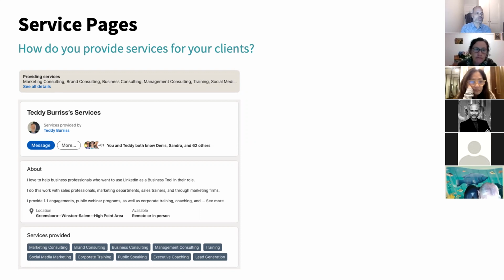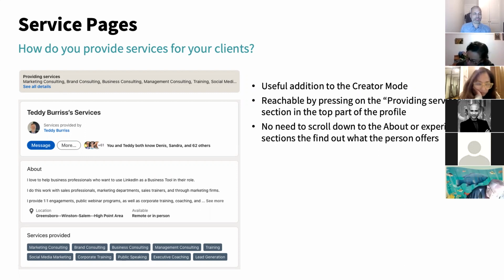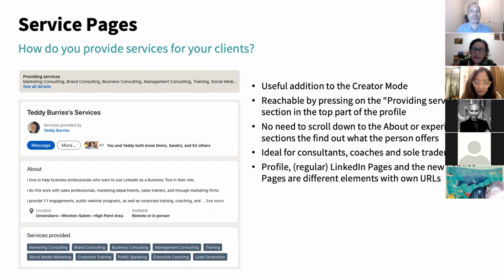That is its own page. It's not the profile anymore. It goes to a separate page, like a business card. So it's a very useful addition to the creator mode. You press on providing services, what you see at the top, and then you get all of that. There's no need to scroll down to the about and read a lot of stuff, but immediately see that is a person who is in business consulting, for example. Ideal for consultants, coaches, and sole traders. So LinkedIn is supporting them instead of only the big company employees.